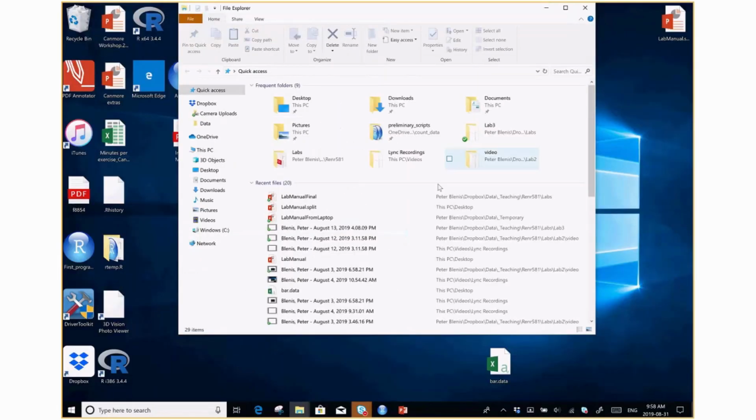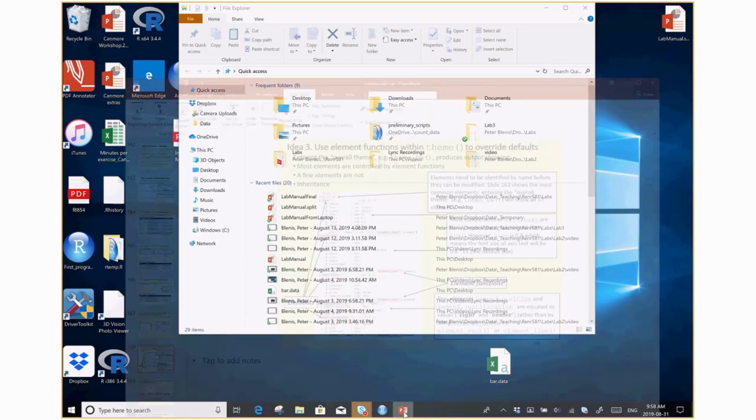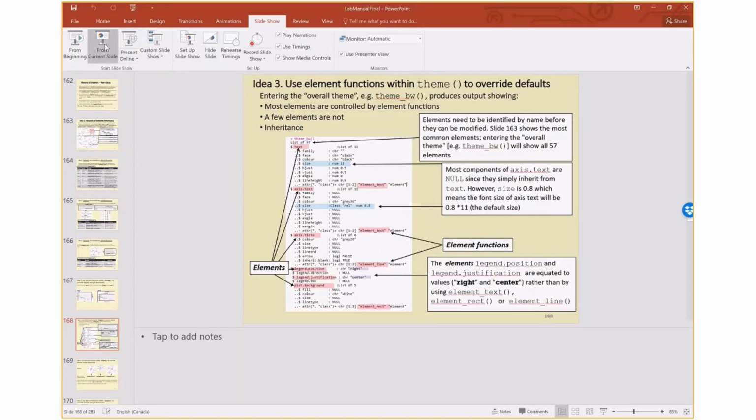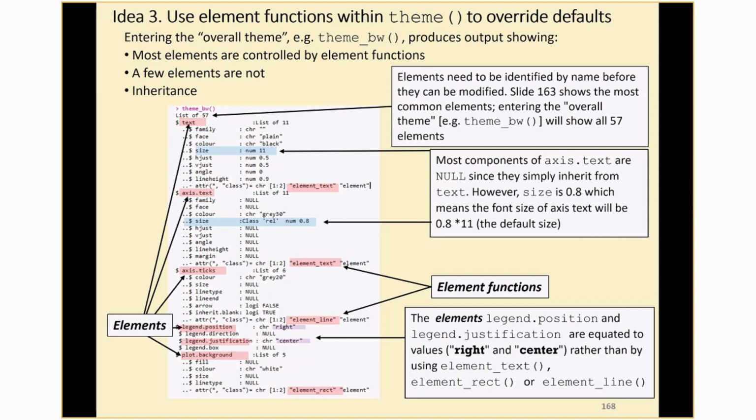So if we come back here, I typed in theme black and white, hit Control-Enter, and what scrolled through so very quickly that we couldn't see it was all this stuff, and that's what I want to examine now. So there's a bunch of stuff that we see in this slide. To begin with, we see a listing of our different elements, and they include things like text, and axis text, and this slide only shows a few of them: the legend, position, plot background, etc.